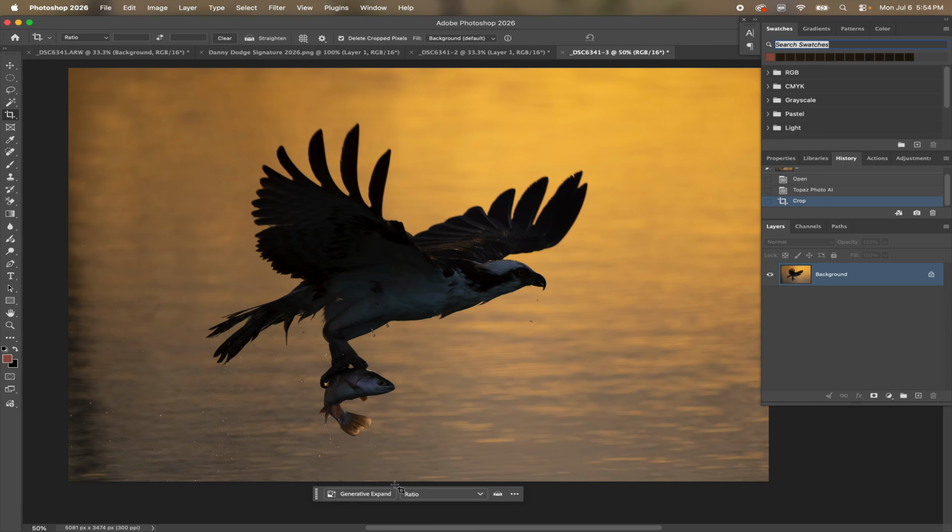I'm going to use my generative, no, actually, I'm in the wrong tool. Click this so I can have options down here. Select subject.